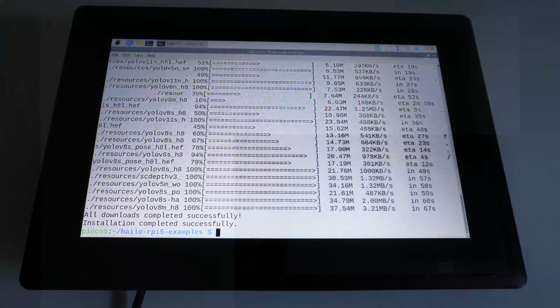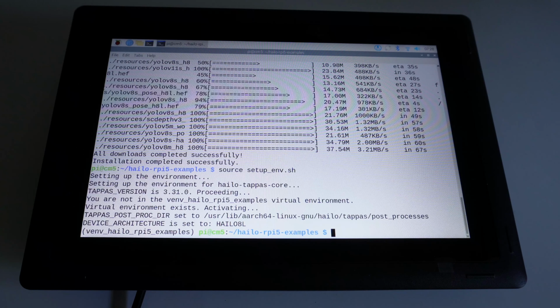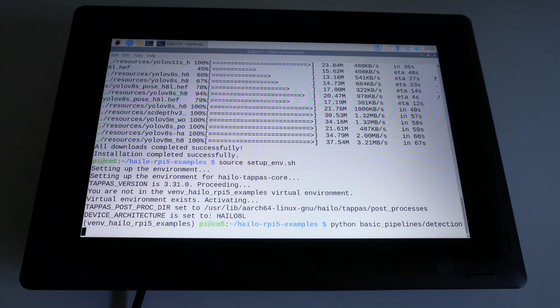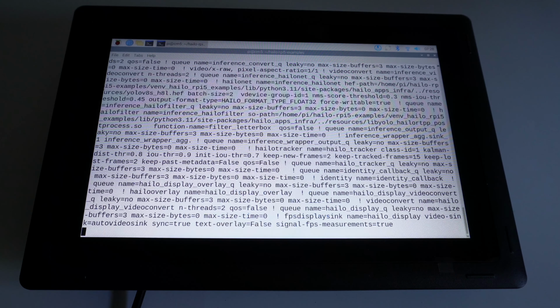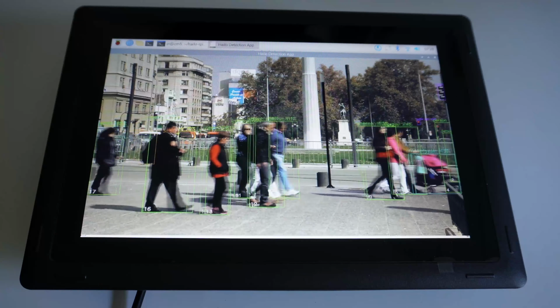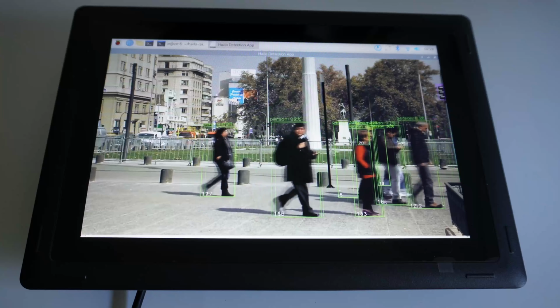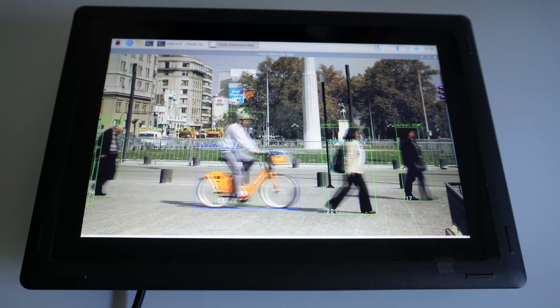To run the demo, we could first run a script to set the environment variables. And then we could just run the Python program detection.py, a basic pipeline, to run the Hailo AI module on this YOLO object detection program. We could see the video is very smooth. From my experience, I think this performance is quite capable of handling real-time production tasks.